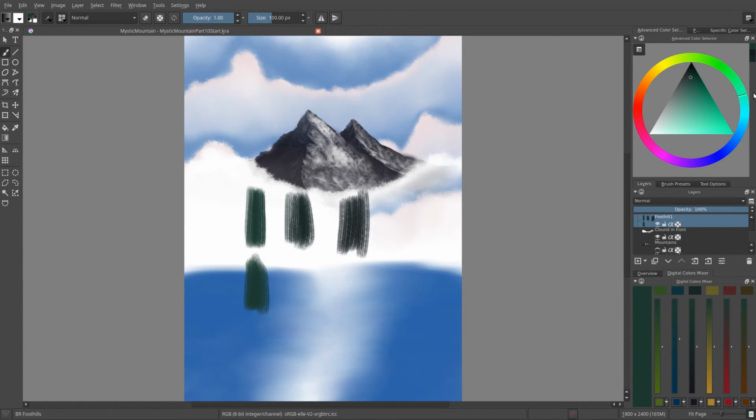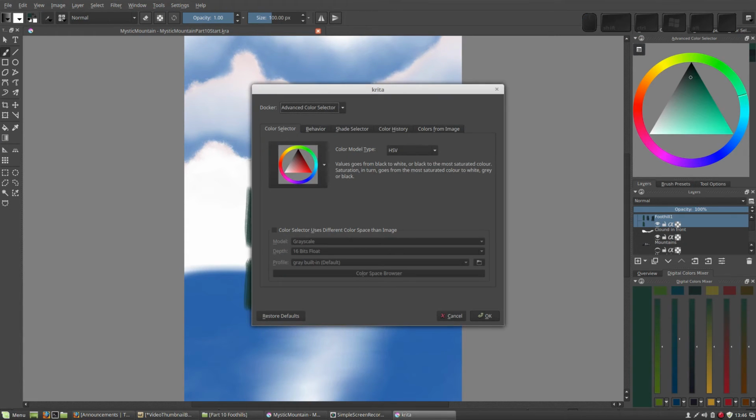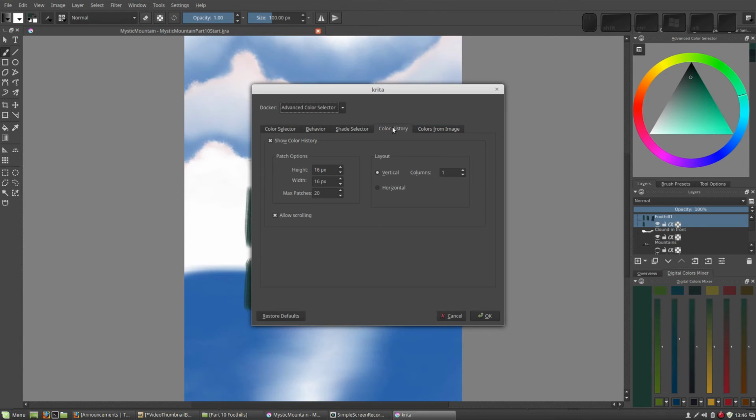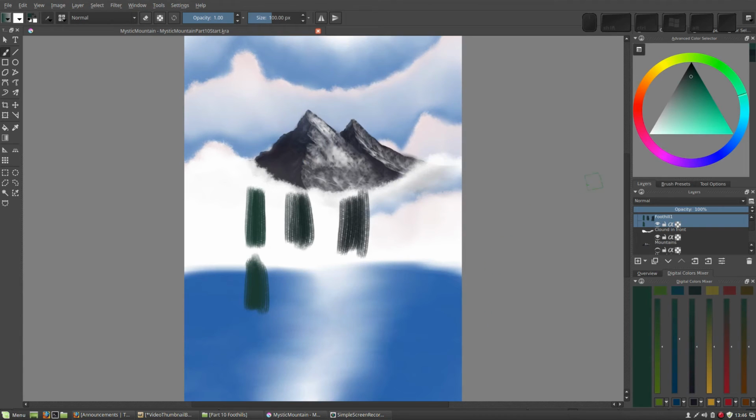If you don't see this column to the right of your Advanced Color Selector, you can hit this menu item here, and at the end you'll see color history and colors from image. So what mine is showing is the color history, and you can turn it on. You could set different settings, how big they are, how many patches it has. There are some other neat settings here for the Advanced Color Selector too, which I'm not going to worry about now.